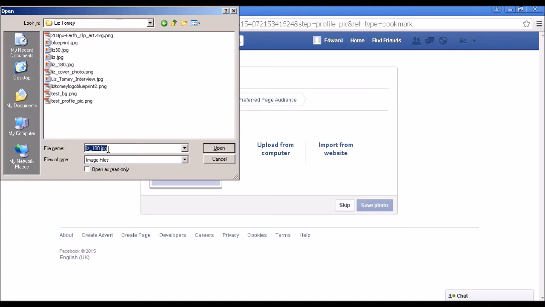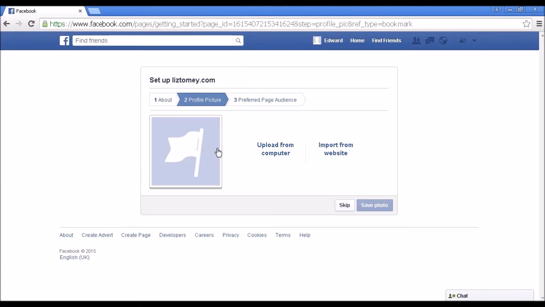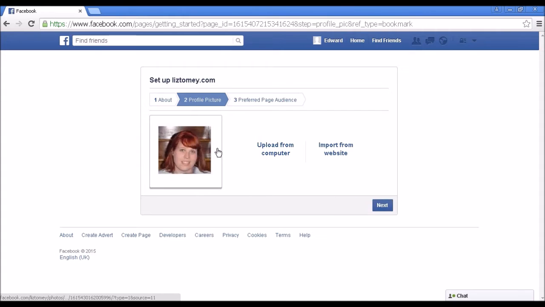This pop-up window opens, and this is the file that I'm going to upload, the picture I'm going to upload, Liz_180. Now your profile picture has to be square, and the recommended setting is 180 pixels by 180 pixels. So there we go, that's the picture uploaded.